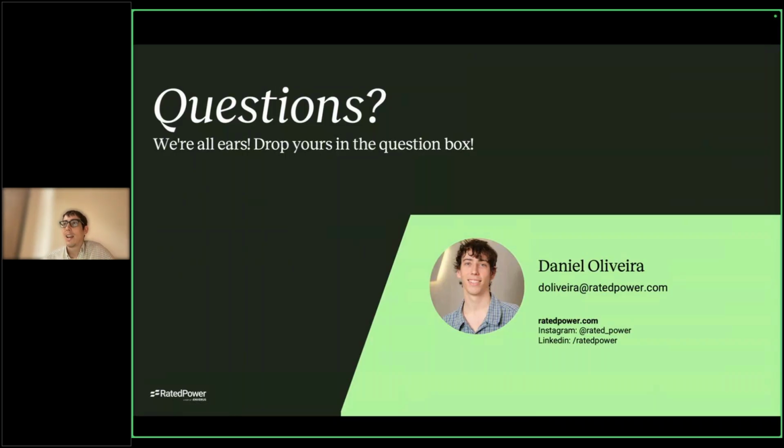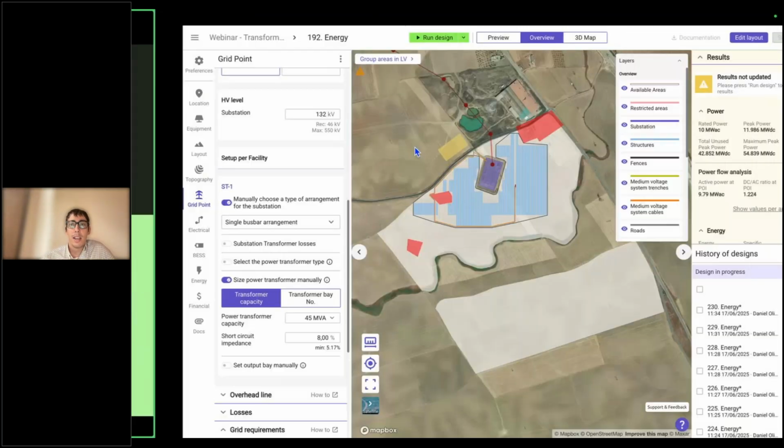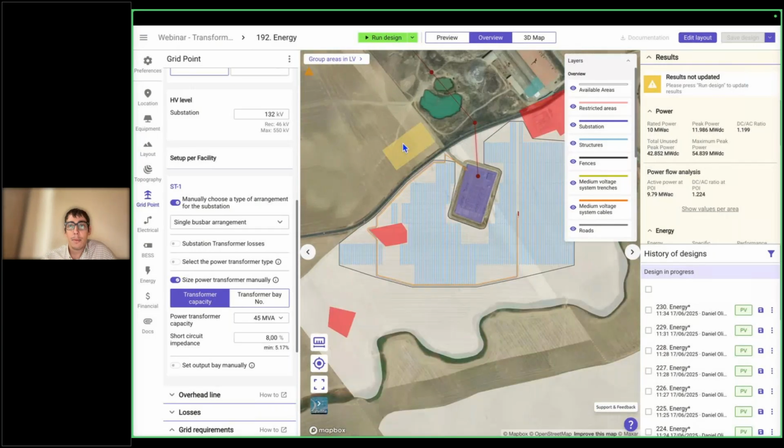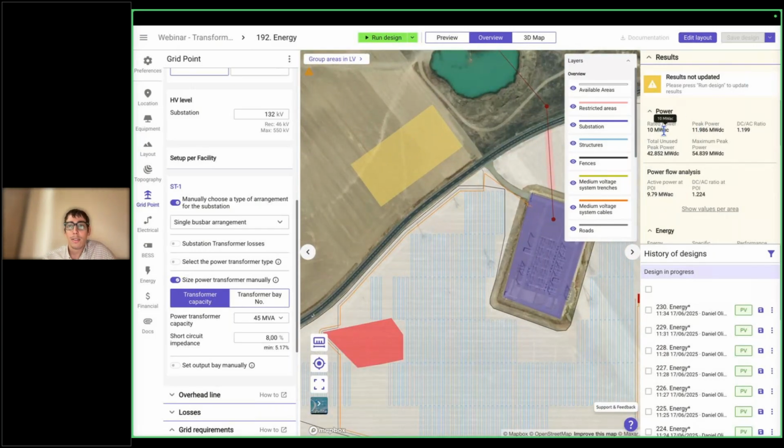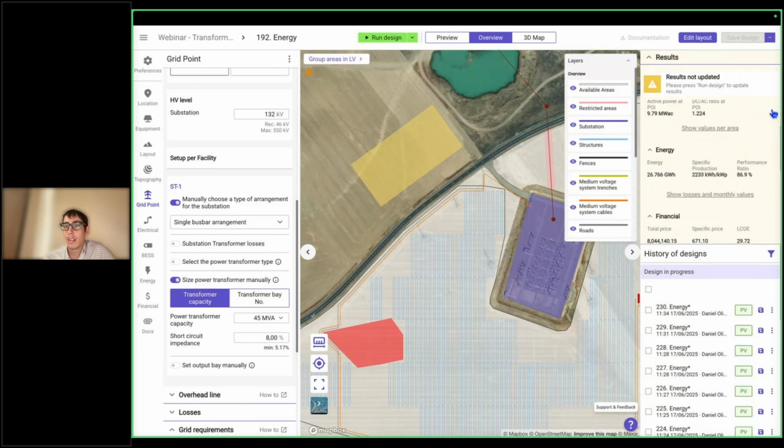Perfect. So I see here, for example, a question that says, does RatedPower take into account the BESS when sizing the transformer of the substation? And yes, it does. That's a great question. I think in this project, I had disabled the BESS. So for example, this PV project only has 10 megawatts.